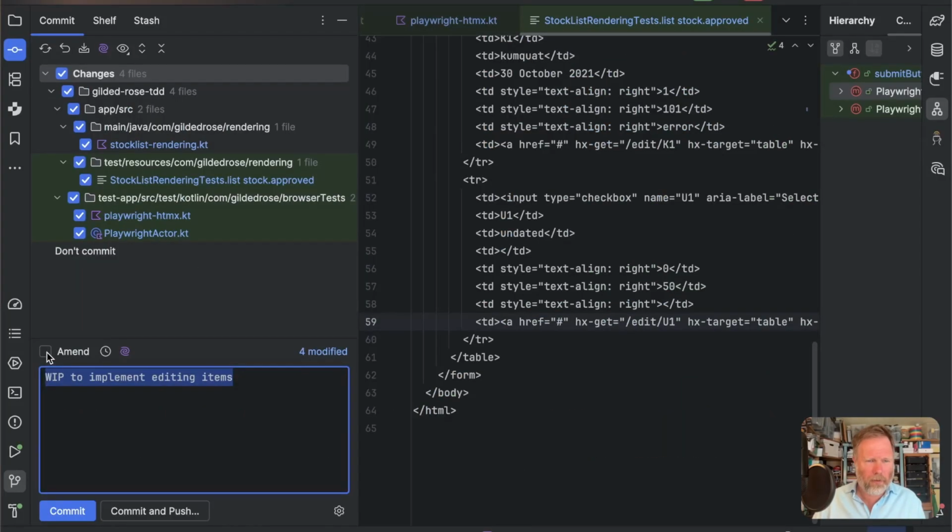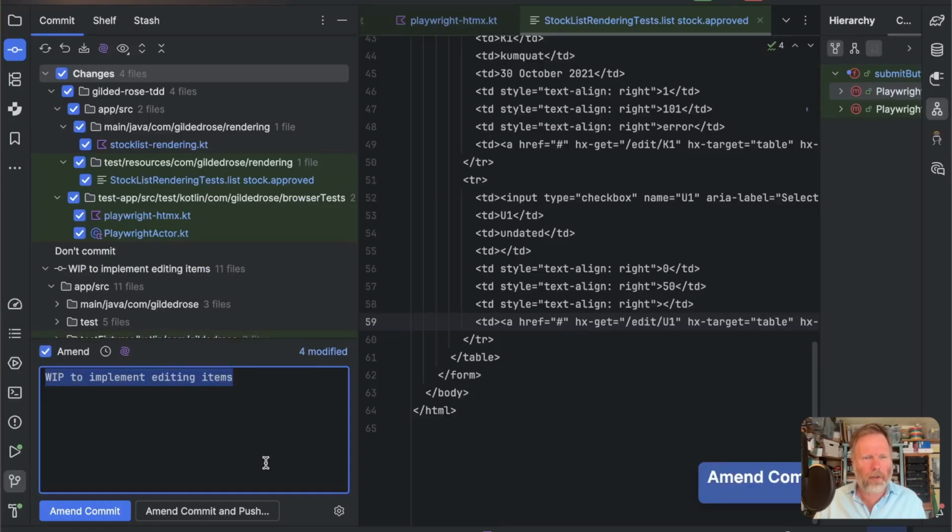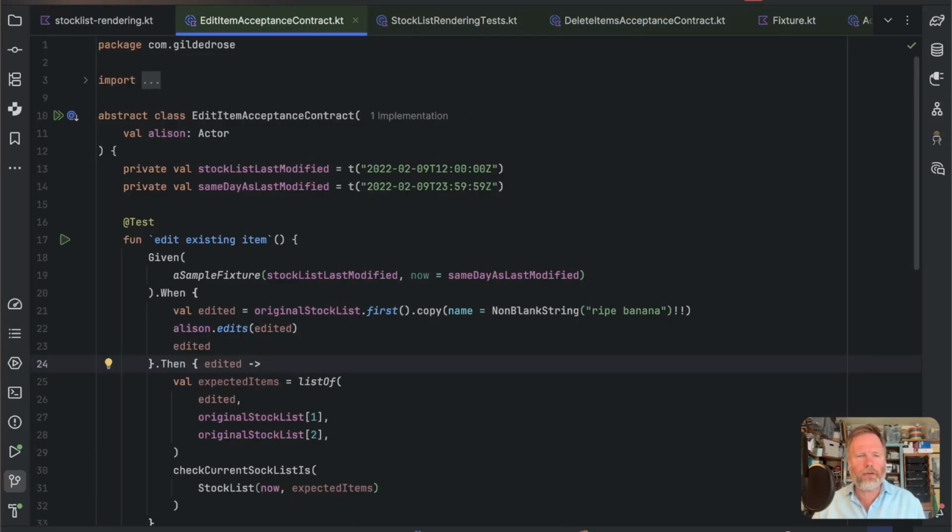And as the past is gone, I think I'm just going to once again amend commit, because we're not yet in a position to push this to production. And I don't think I really care about the individual steps we took to not get there yet. So let's amend that. Right then, as part of this feature, Junie has already written an edit item acceptance contract.